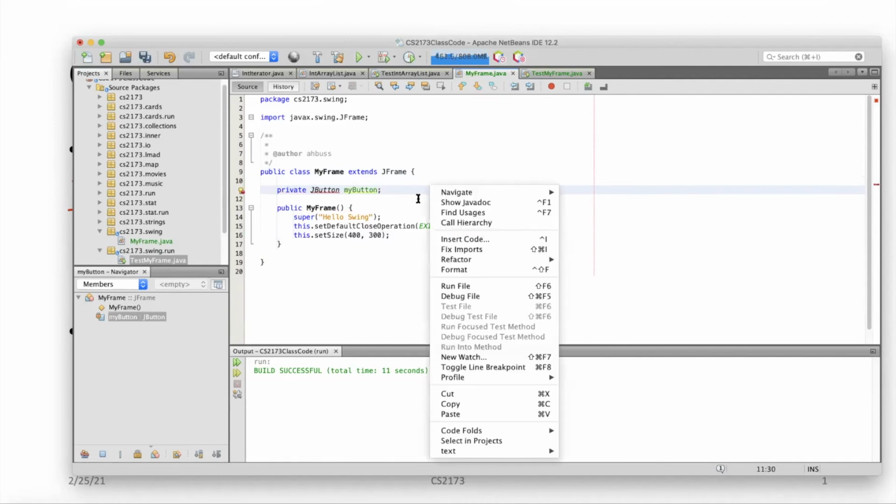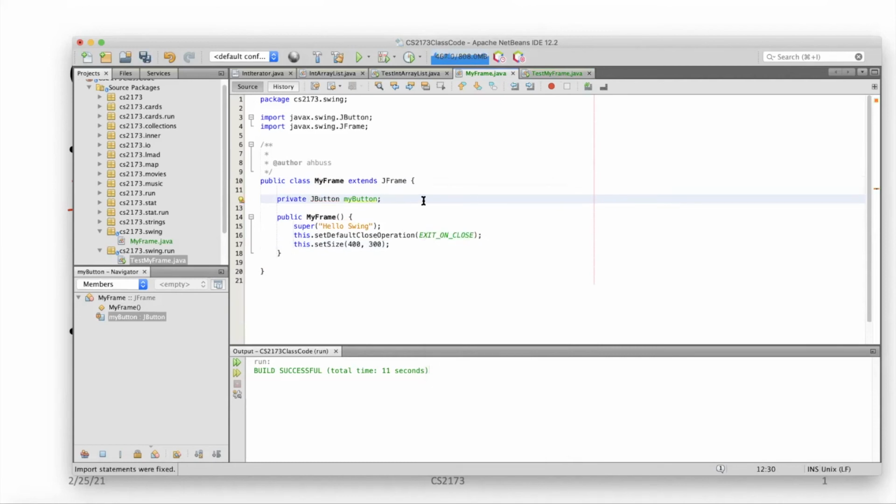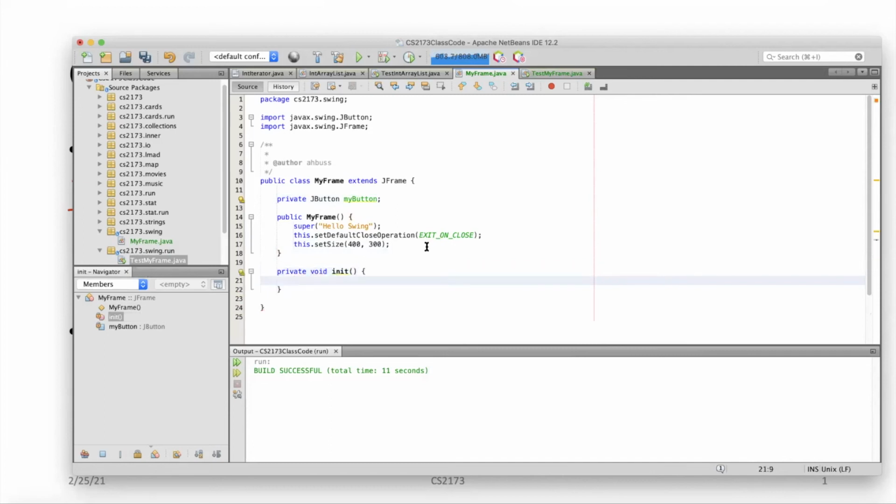Okay, and again, red squiggly says cannot find symbol, so we fix the imports. Okay, one kind of useful pattern is to have a separate method to sort of initialize the layout here. Okay, so let's see what's involved with this.